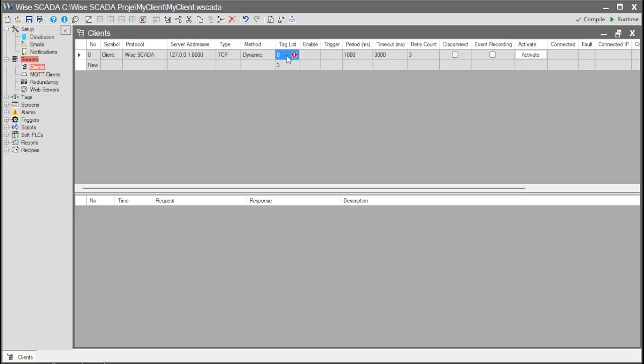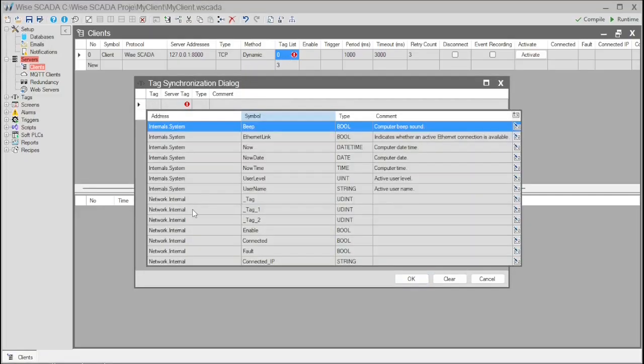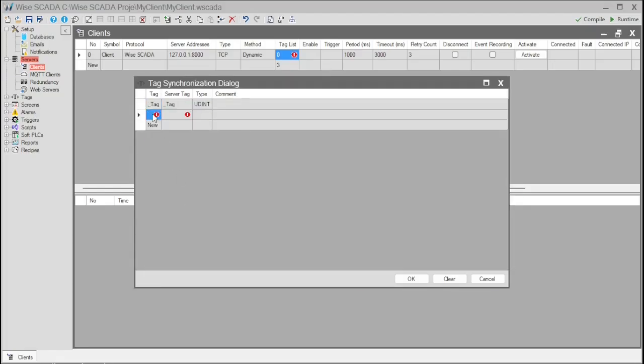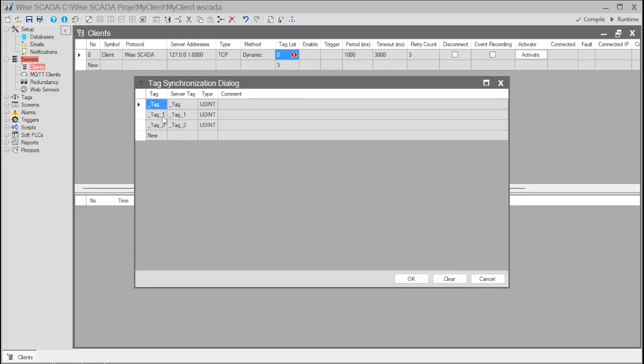In the Tag Lists section, there is no All Tags option like in the server. We have to select tags one by one here. The structure is similar again. We must write the name of the tag in this SCADA in the first column, and the name of the tag in the server in the other column. If the tag name is different in the server, we must change it here too. The tag's type must definitely be the same.